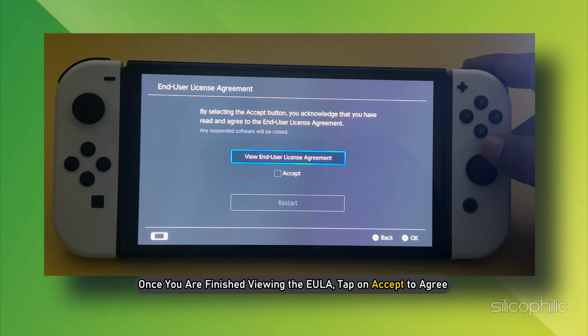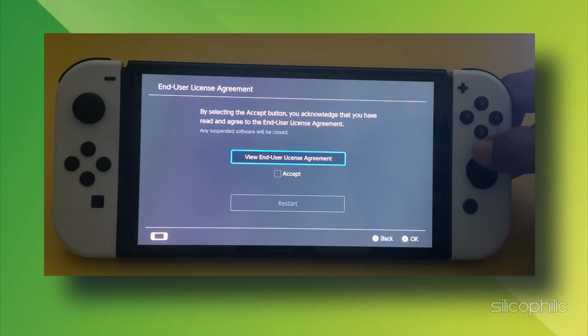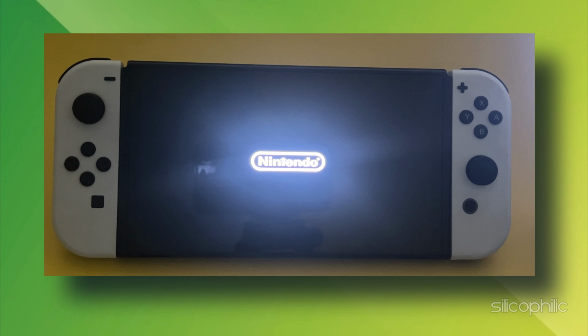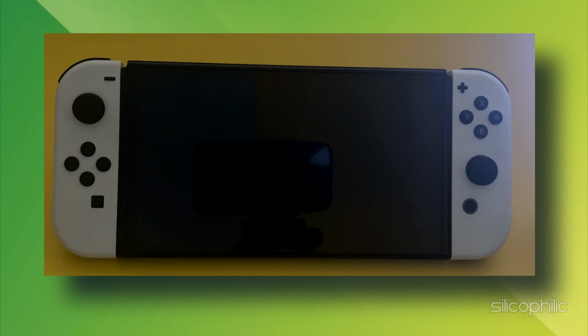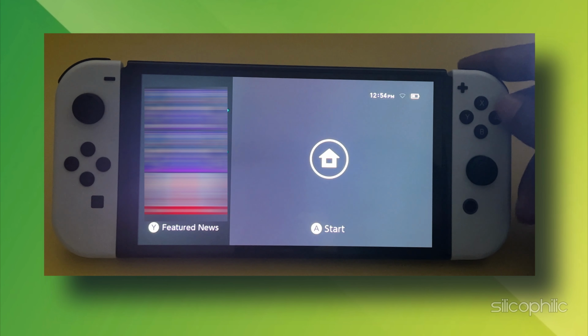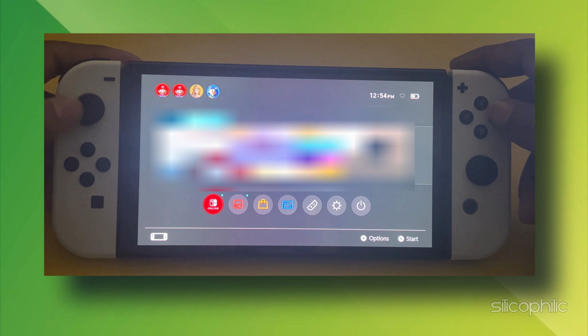Once you're finished viewing the EULA, tap on Accept to agree. By selecting Accept, you acknowledge that you have gone through and agree to be bound by the End User License Agreement. If you do not agree, it is recommended to change the region setting in this way. Once you have changed the region, try to access eShop and check.